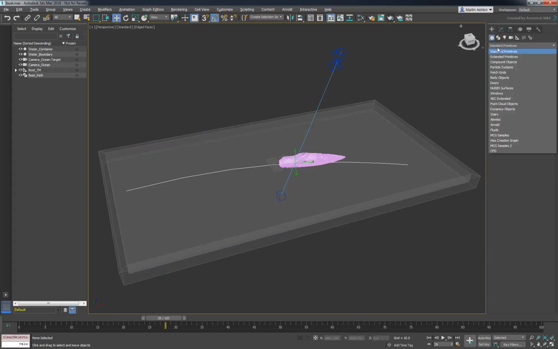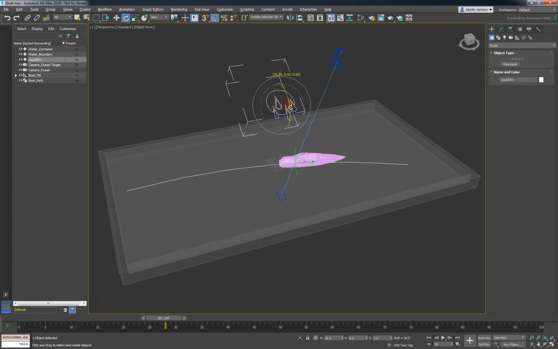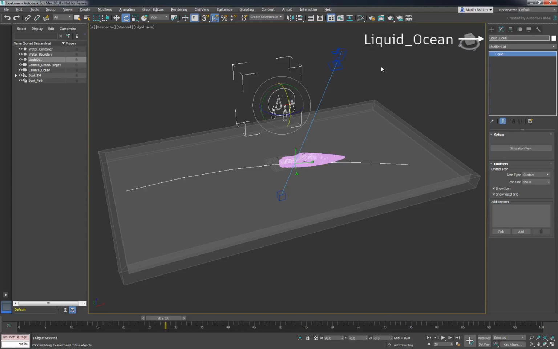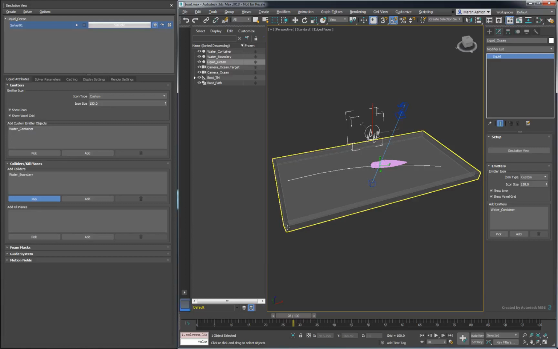Under the Create tab, select Fluids, Max Liquid. Click and drag in the viewport to create the liquid icon. Place it above the working area. Name it Liquid Ocean. Then, to start working on its parameters, open the simulation view. Under the Liquid Attributes tab, make sure the icon type is set to Custom. Then, add the water container as an emitter. To make sure the liquid doesn't keep falling, add the water boundary to the collider list.